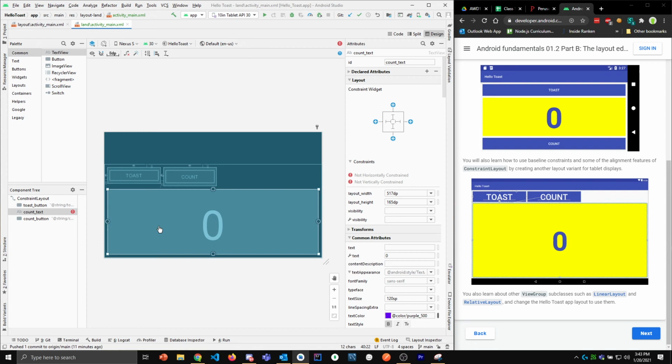Mr. Smith, my 0 just disappeared. Okay. You may need to go over here, and you may need to change its width and height. It might have gone down to 0, so you might need to give it a fixed width, maybe 100 dp by 100 dp, so you can see it.